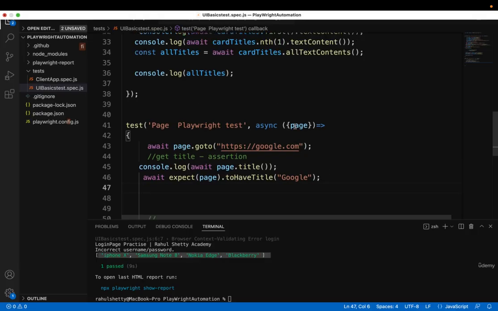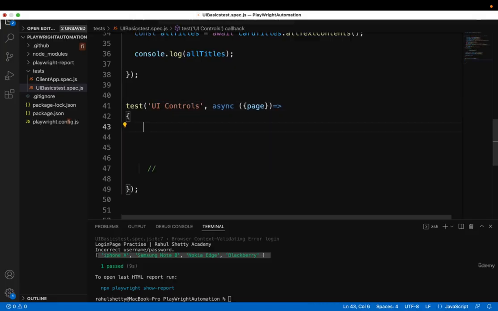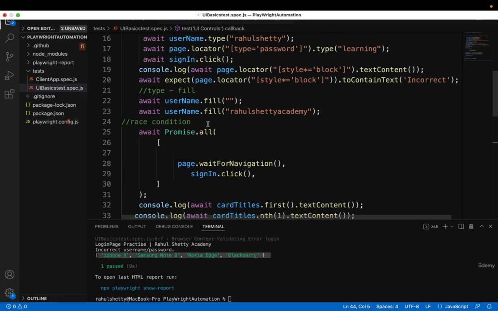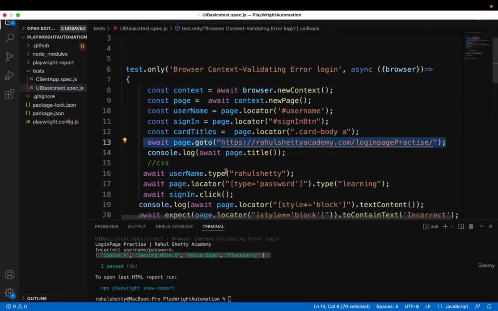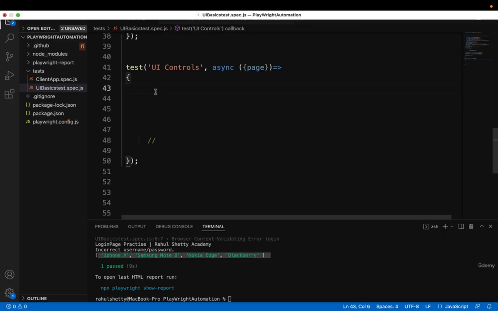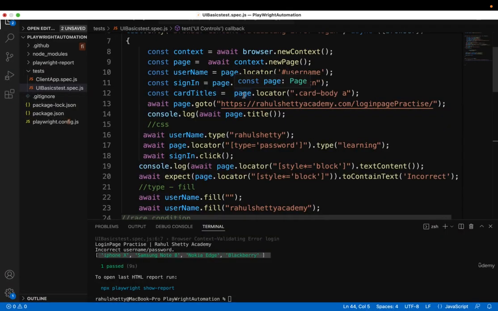For that, let's do one thing. All these UI controls, we will do in another test. Let's call it UI controls. I'll remove all this. Here also, first we have to go to this login page, practice web page. Next, we will give a username and password again. So let's take all these details that we have here, username and sign in.